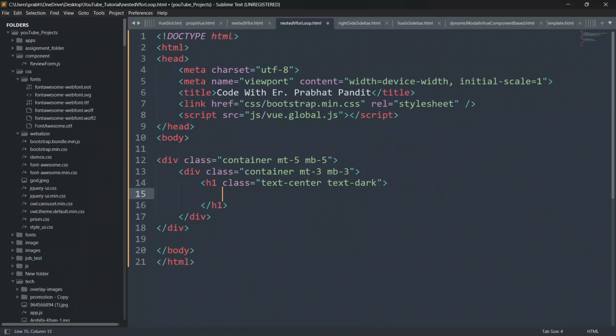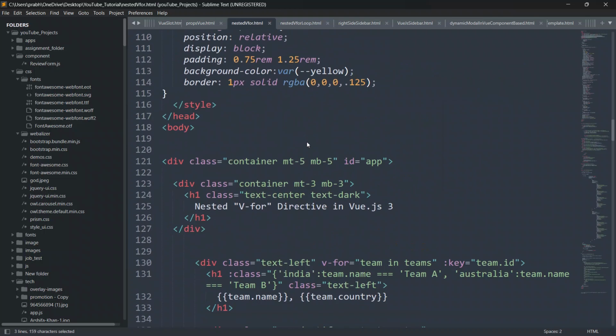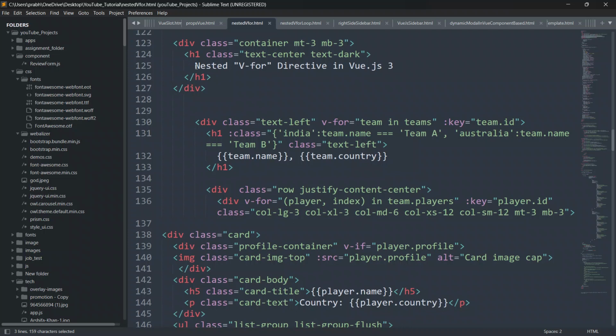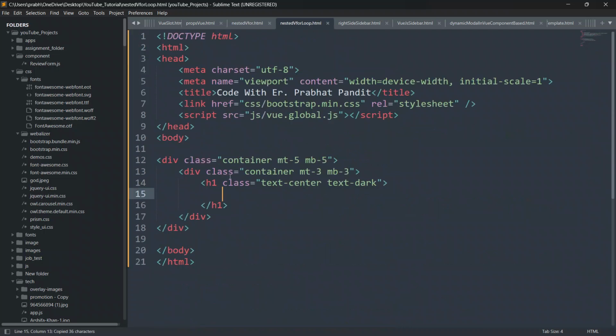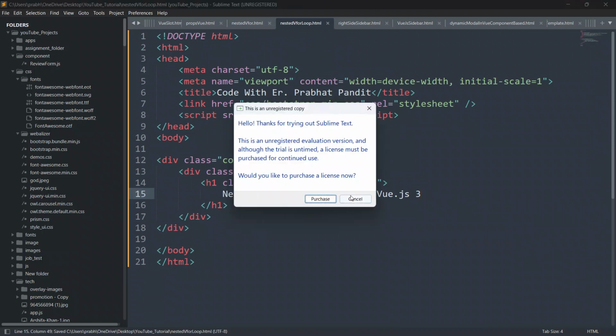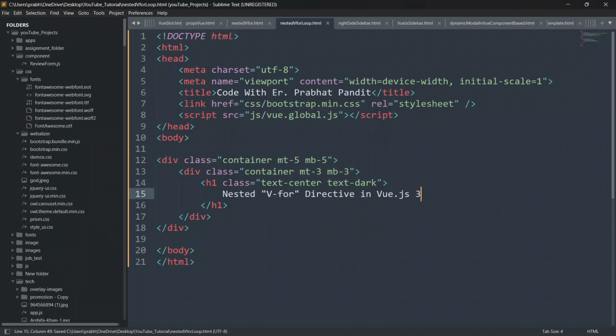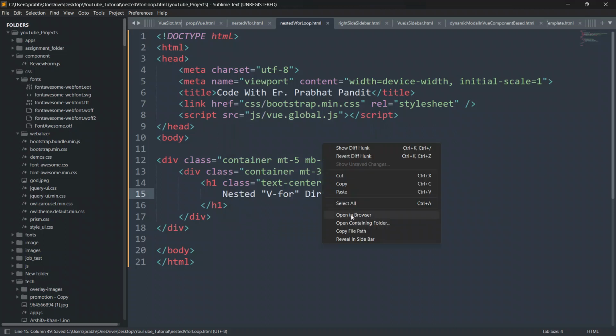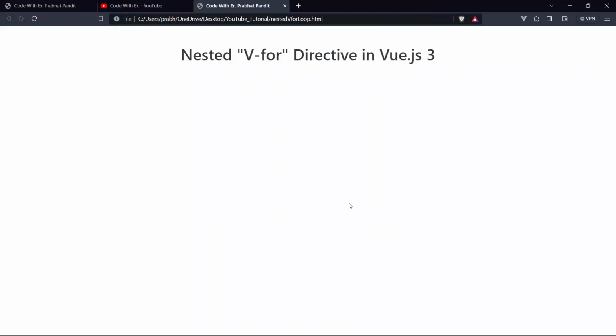Let me copy the text from the previous example, just to save a little bit of time. Just go to the example, go a little down, copy this text from here and paste it inside our code. So that's it. Now save your code and open it in the browser. You can see here the text: nested v-for directive in Vue.js 3.